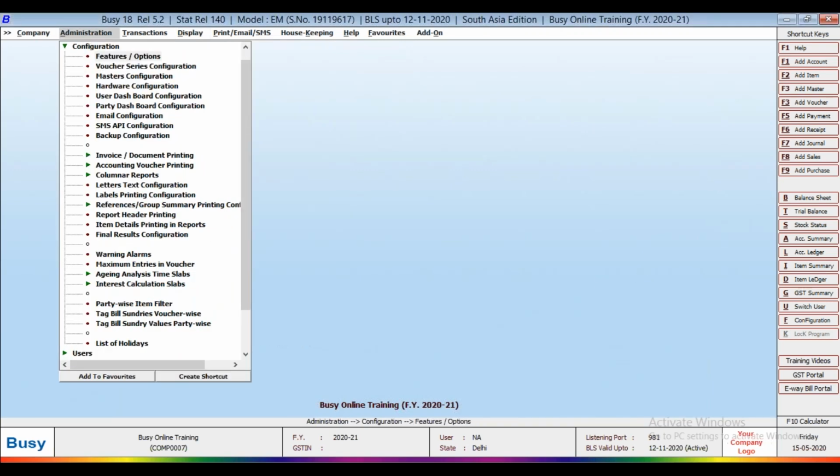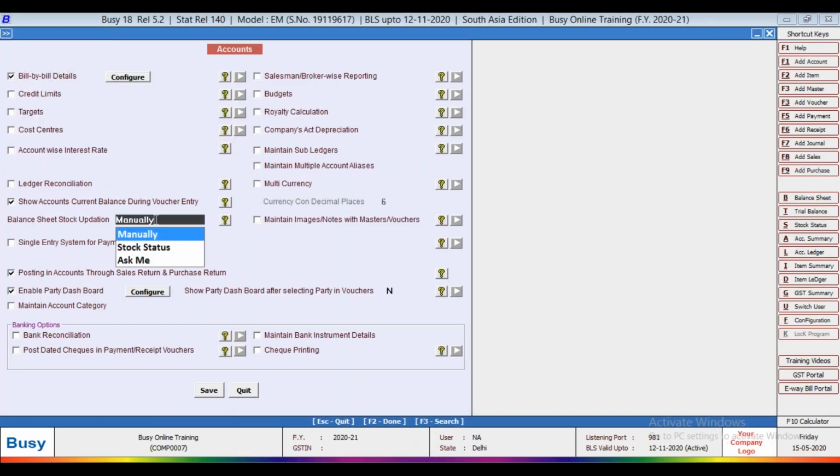Now let's discuss the second option, stock status. What does stock status mean? Stock status means select this if you want to reflect stock in the balance sheet as calculated by the software, using the stock valuation method and the items entered in the vouchers. So it will calculate it automatically by the software. This is the stock status method. And the ask me option works like an update balance sheet stock option; it will ask for the update stock option in the report window.